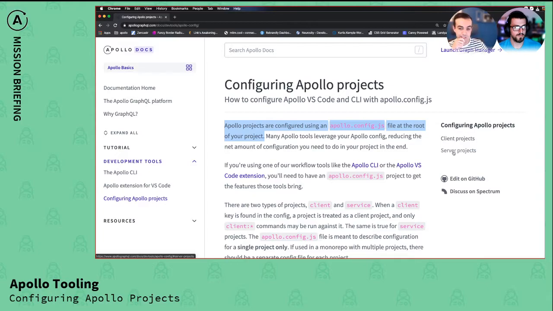There's two major headings here: client projects and server projects. And this is the main point that I want to bring home about this page and about the Apollo config in general, that right now we have two different kinds of projects, conceptually. We have server projects and client projects, and the difference between the two is actually very important. We'll show you what that looks like in code in a minute with the config itself, but the gist of it is a server project. It doesn't have to be Apollo Server. It frequently is Apollo Server, but it's where your GraphQL schema is defined. It's what you develop your GraphQL schema against.